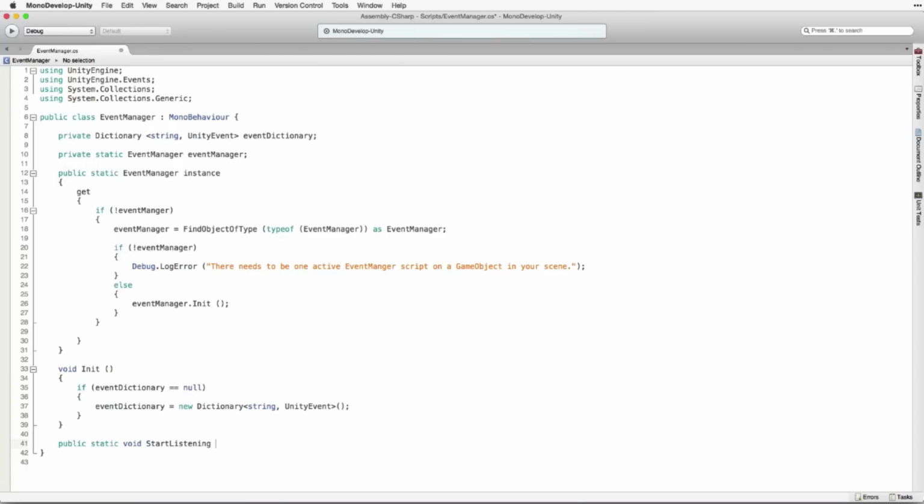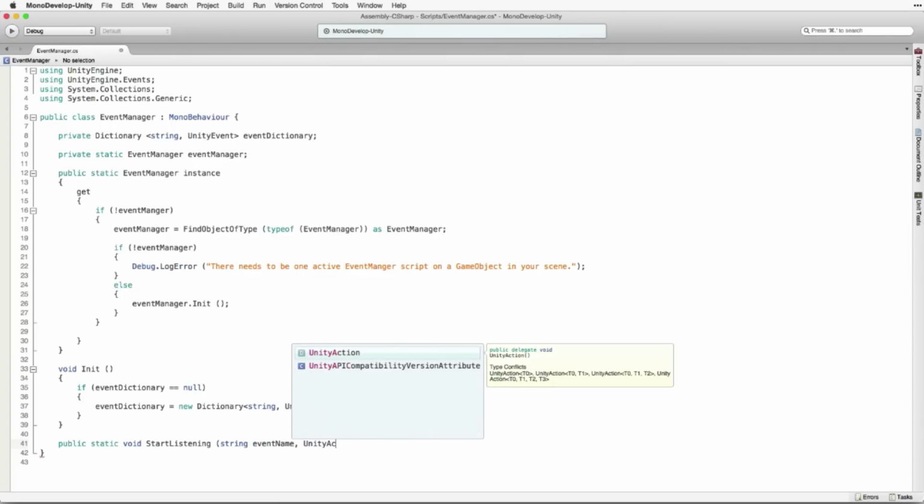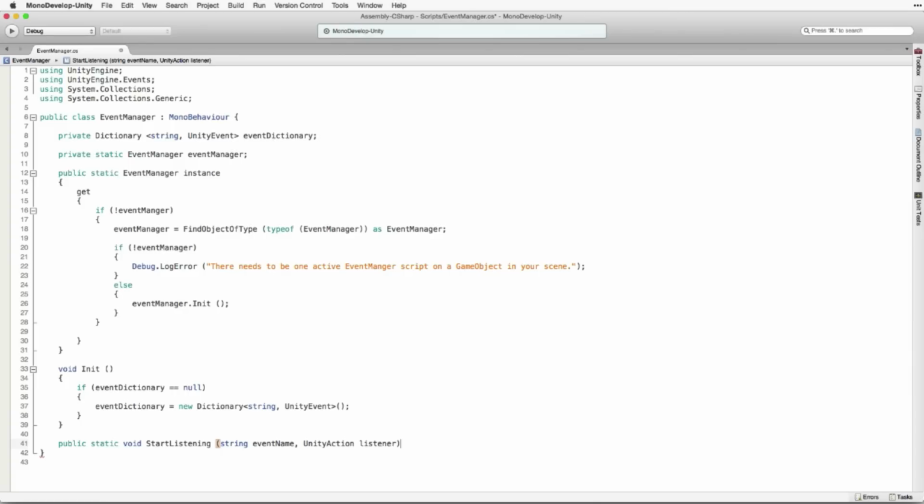And we're going to send it a string, which we will call eventName. And we're going to send it a UnityAction, which is essentially a function pointer that we can then put a function into that will then act as the listener. So we're going to call this our listener. So that's the string and the UnityAction that will go into our dictionary.